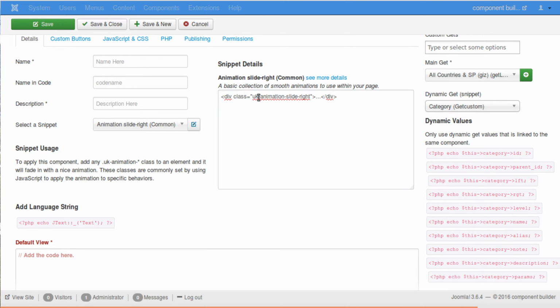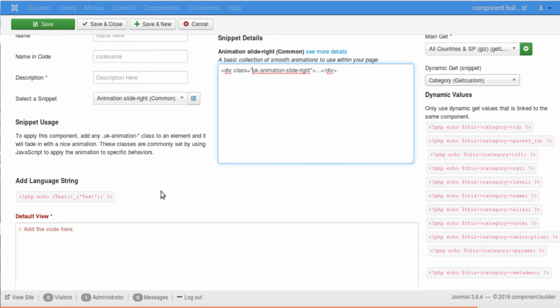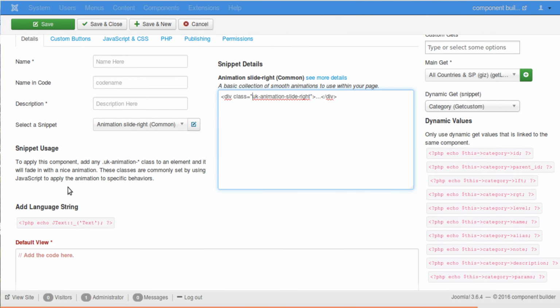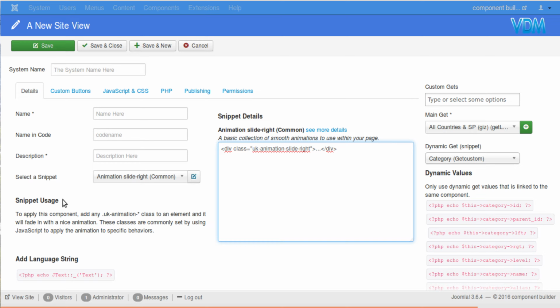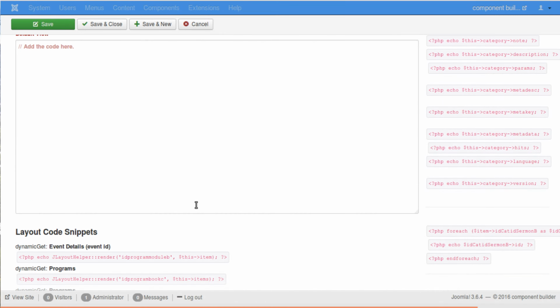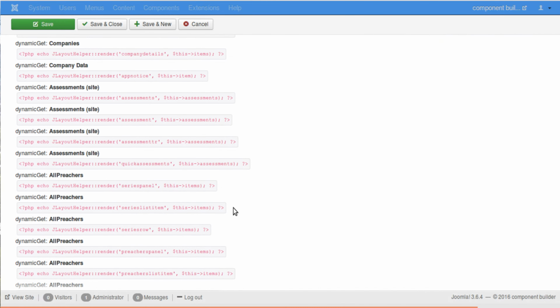Component Builder will automatically detect that you've used the UIKit library on the front, and it will add the UIKit library to the front end dynamically. Whereas there is one more place you need to do that, and that's in the component itself. You need to also switch some switches to activate the UIKit library.